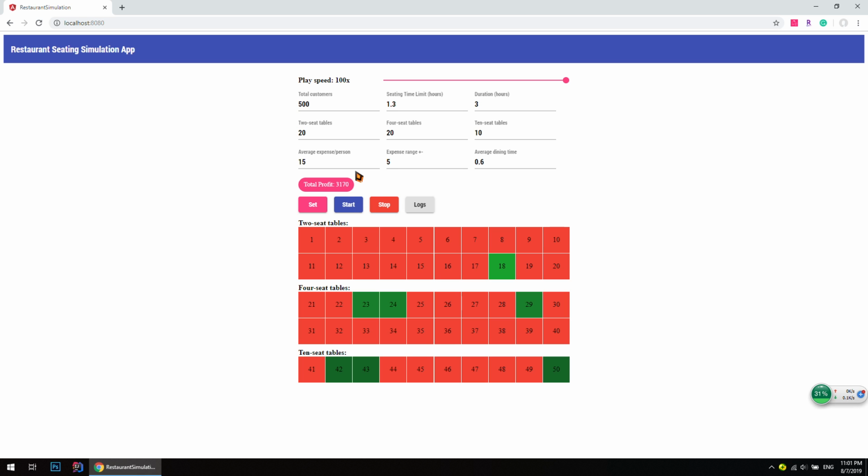All right, and so far we have $3,000, and I don't know what the outcome is yet. Hopefully it's not too bad. If it's almost the same as the first run, I would say this seating time limit doesn't have much effect, because there is an expense range, so that might change things a little bit. So we already reached 5,000, and I think it's like $10, $20 more than last time, right?